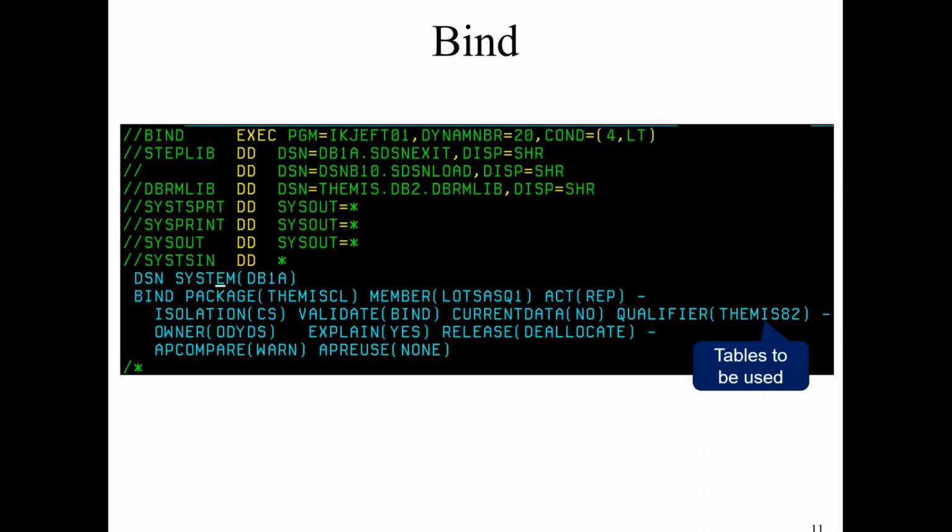Right, so that's the qualifier, and that's one that you'll see used in almost every bind card that gets written. Another one that's sort of interesting is the owner of the package. That has to do with authorizations. One of the great things about static SQL is that we have a lot of control over authorization. A user comes along and submits a batch job that runs this program, and that person does not need to be authorized to do all the SQL in the program. What they need is authorization to execute this package.